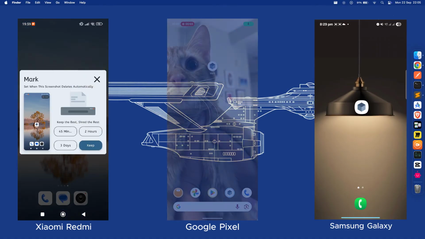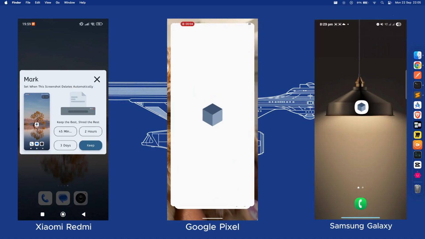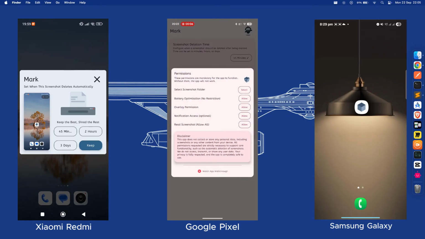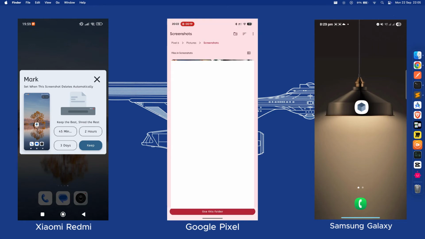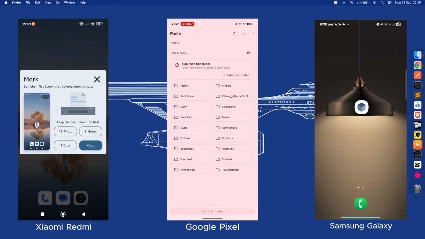Once you install the app, open it. You should be able to see this dialog asking you certain permissions which you have to give, otherwise you won't be able to use the app. These are mandatory permissions for the app to work. First one is select the screenshot folder. Click select button. For me, it's navigating me to the screenshot folder because I have been testing this app on this device. For you, it's going to be the root directory of your files app.